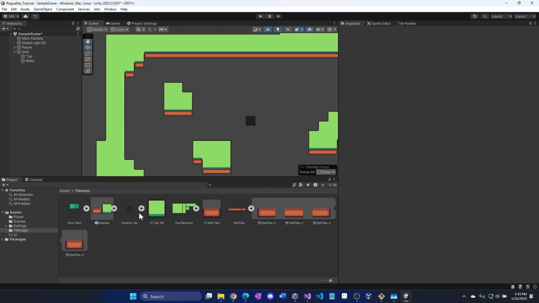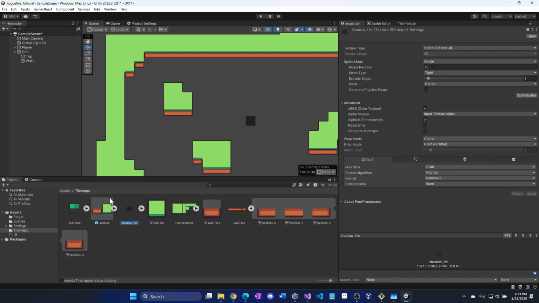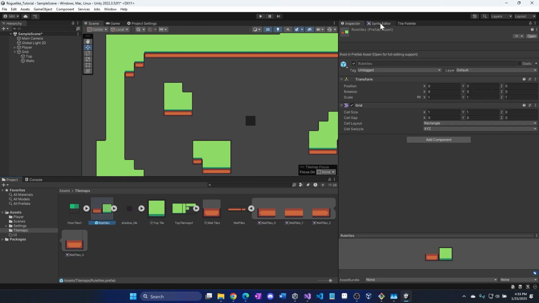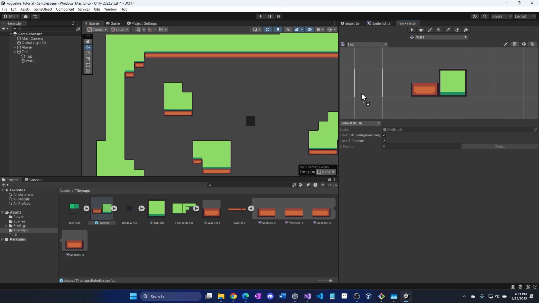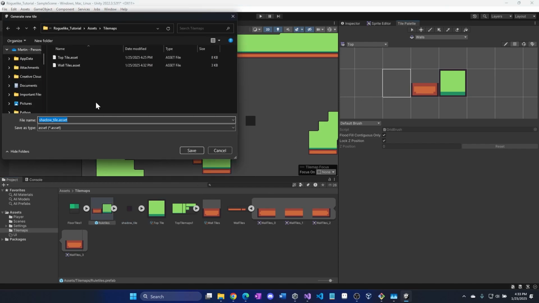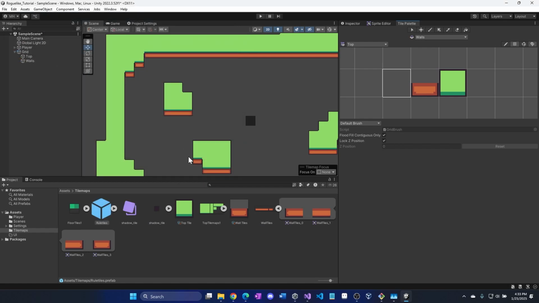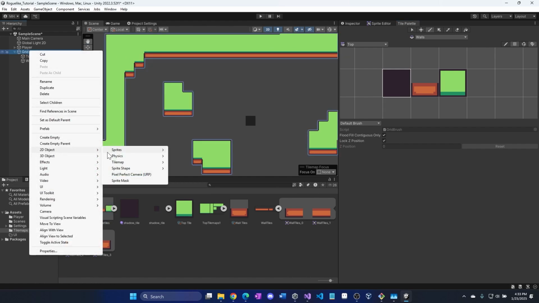Now we want our shadow tile. So I'm going to click on our rule tiles, come here to tile palette, and drag our shadow tile right in. It's going to prompt us to create a new asset tile. So I'll say yes. We want to call it shadow tile. So here it is.